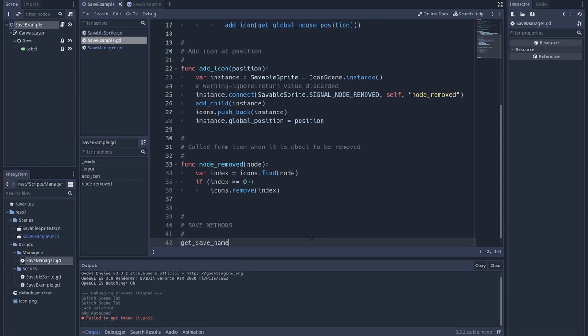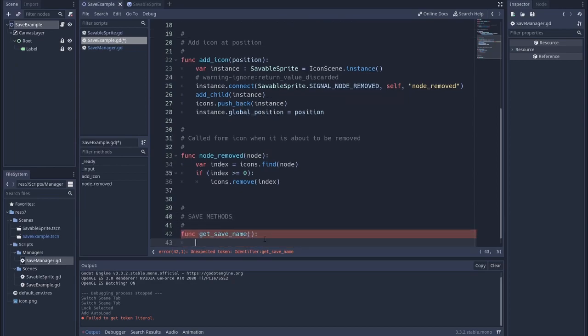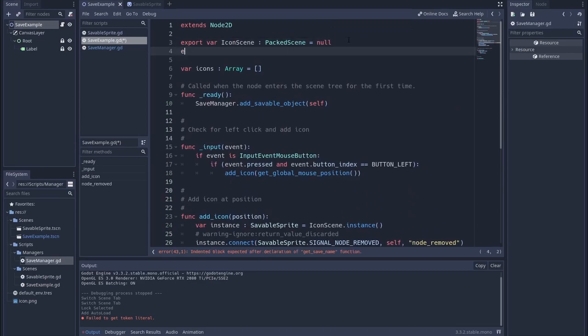Let's just add them down here. Get save name, this should return a string, so let's just make an export variable.